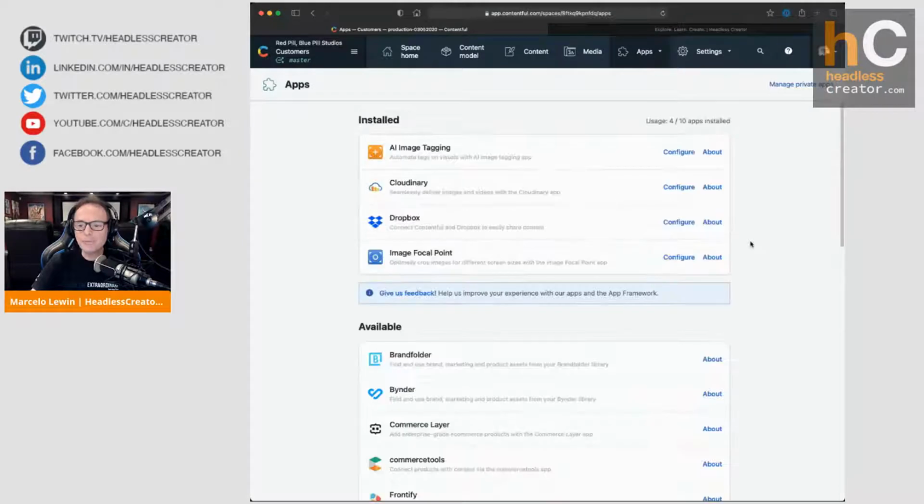Okay, so that's the concept of apps in Contentful. Let's jump in and start with AI image tagging.